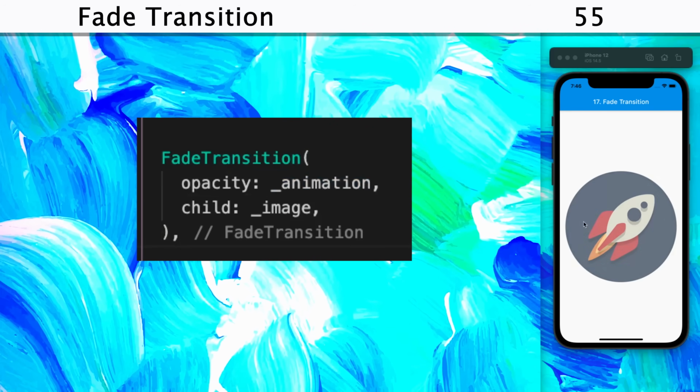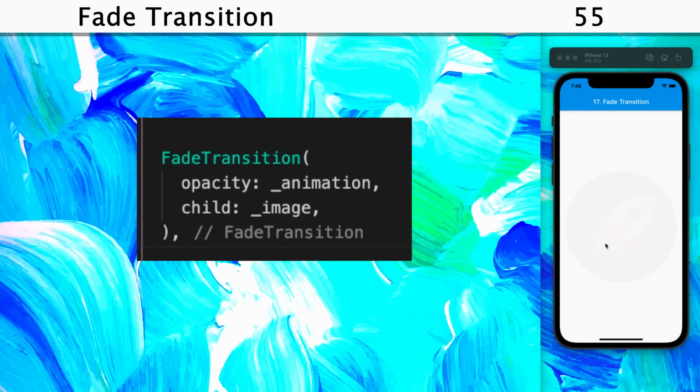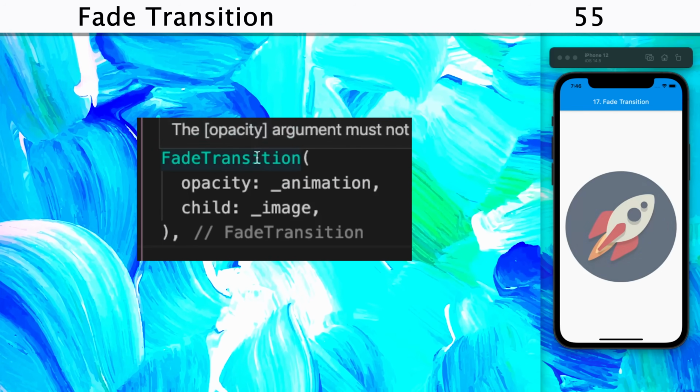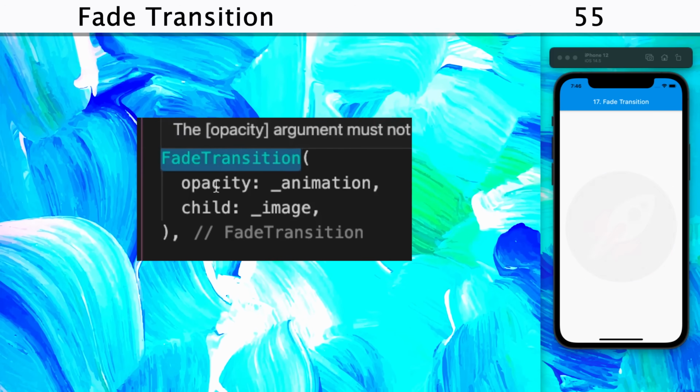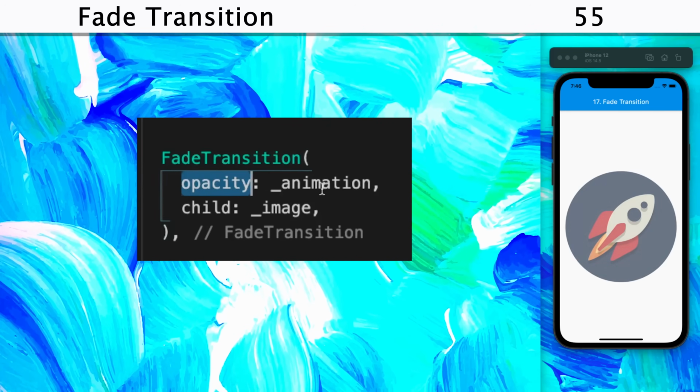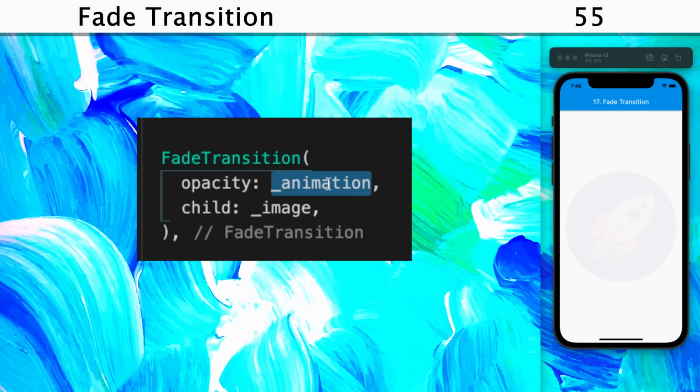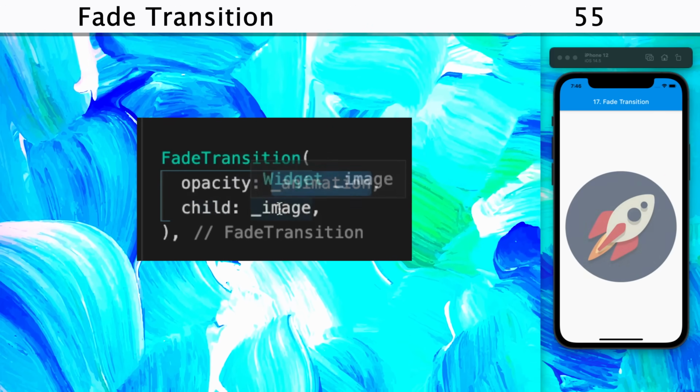This is an image that will fade in and fade out forever. How did we create this one? With the fade transition. Inside we have the opacity, that is an animation that will repeat, and we have the child, which is the image.